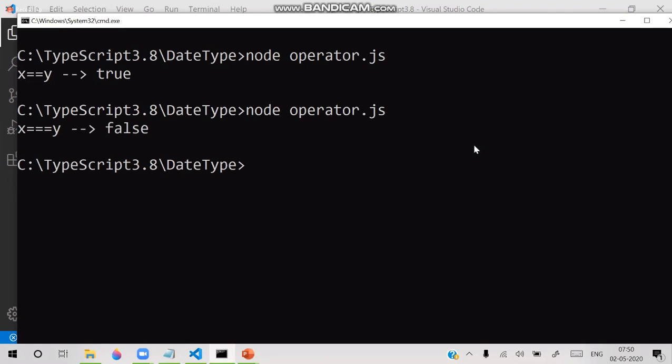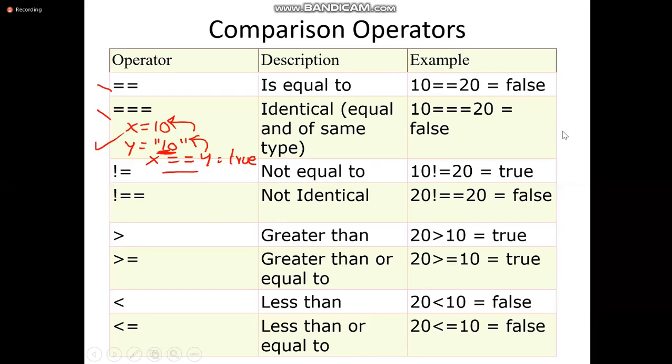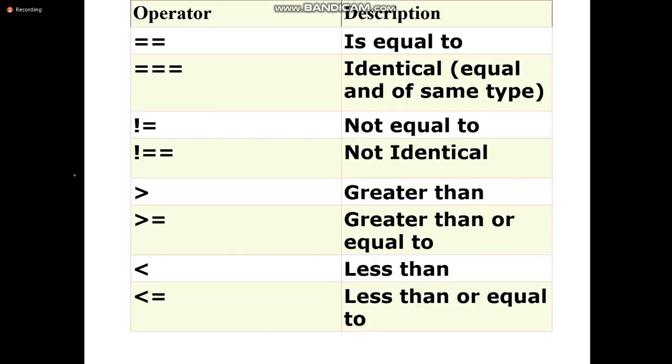So that is identical equal. In comparison operators, we have equal, double equal, and triple equal, which is identical equal. Similarly, we have not equal, not identical equal, greater than, less than, everything you know. These are all comparison operators. So we have arithmetic operators and comparison operators. I will give a list of all these operators, and you can go through that.